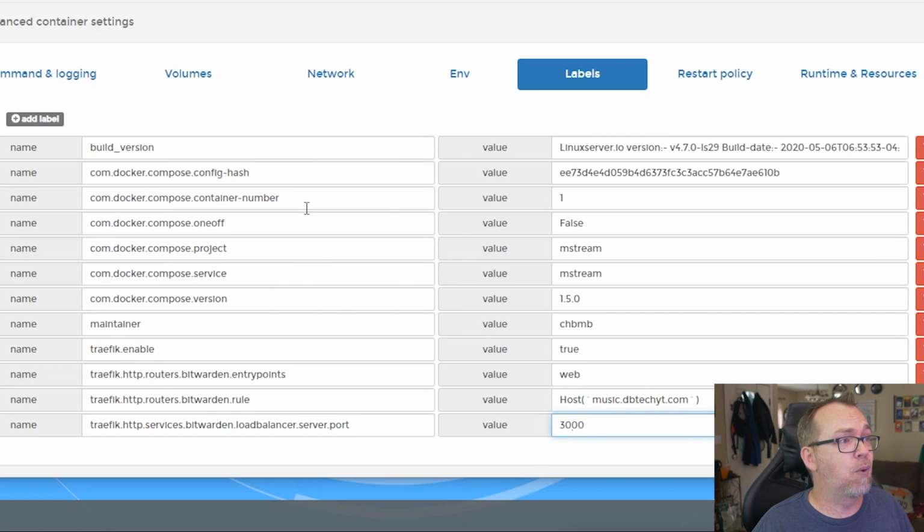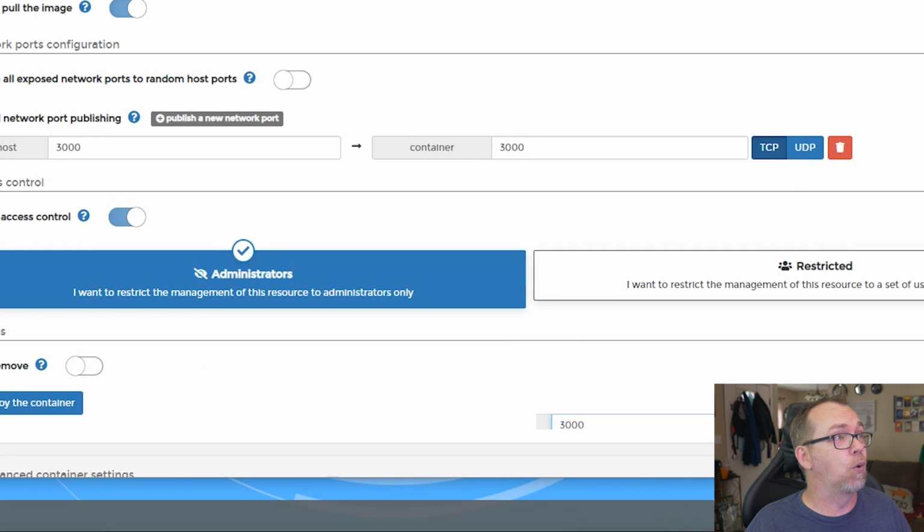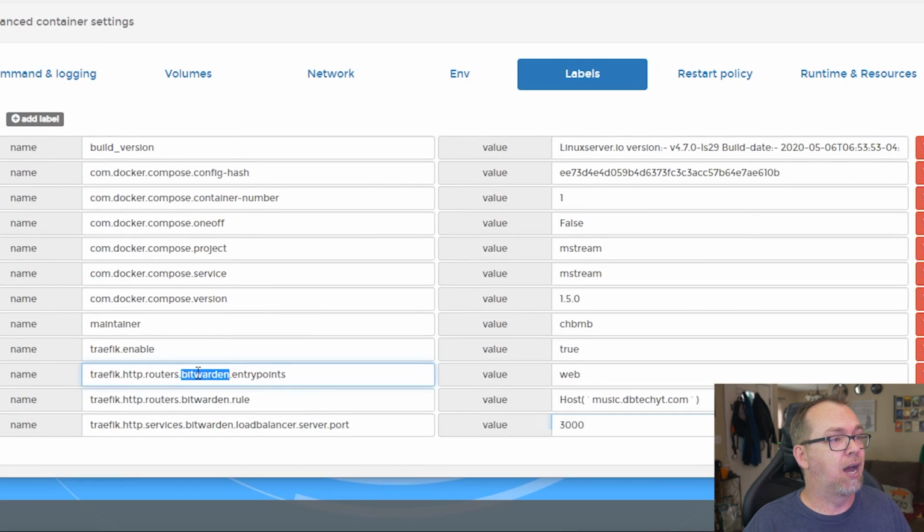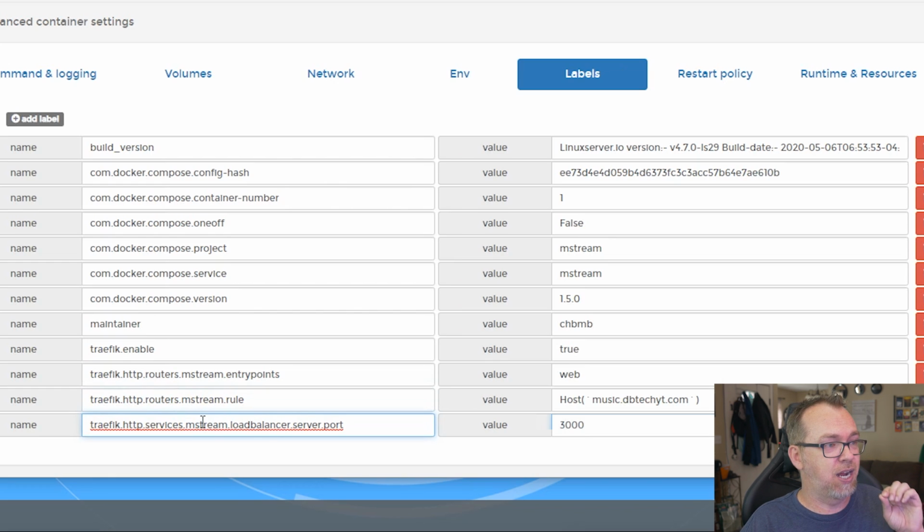Now, the one thing I will say here is that all of these I pulled from another container on another server, and you can see that Bitwarden is in these three. And that's not going to work. We want that to be MStream. As long as each different container has a different name in there, it'll work fine. If you ever duplicate one, neither one will work until you fix it. So that's all we've got to do there.